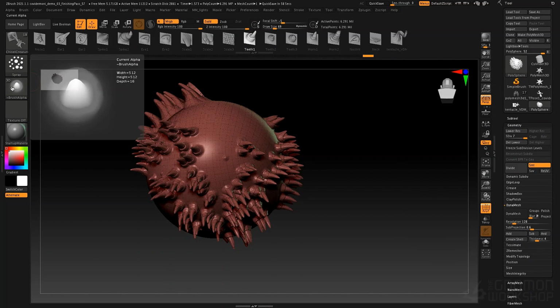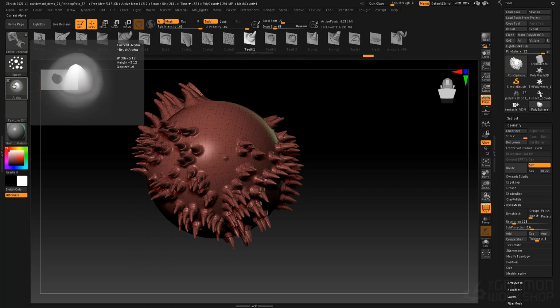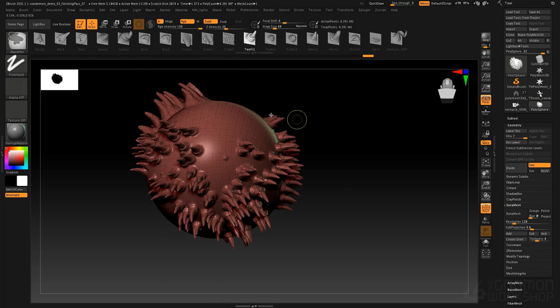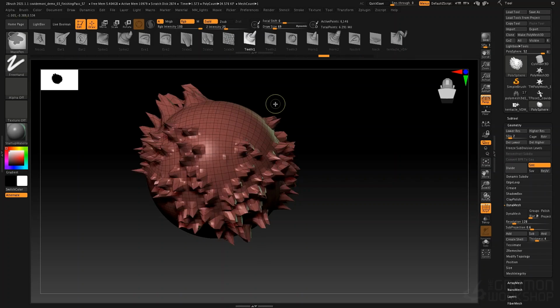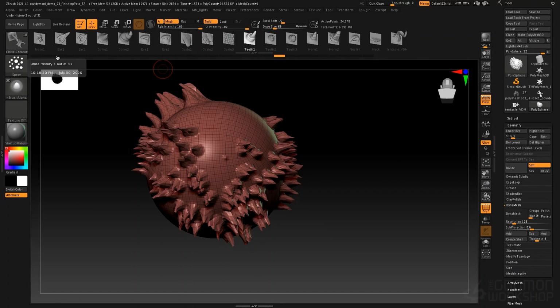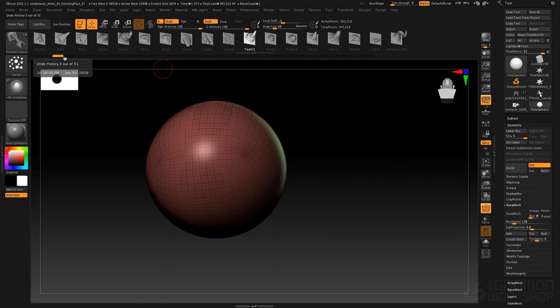Now, there are also 3D alphas in ZBrush, which are grayscale images. So be aware of that. Those function differently, and we'll get to that in just a moment. So let's go back to our original 6 million polygon sphere here.